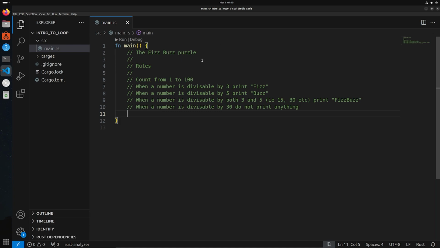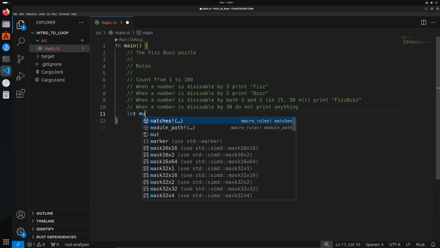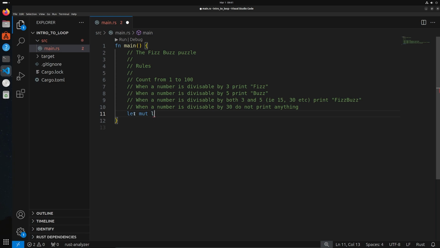So the first thing I'm going to do is set a value that can be updated in the loop. So I'm going to go let mut, because we want to mutate this one, and I'm going to call it loop value. And I'm going to set this to 0. All right? So this is the variable we'll use to update in our loop.